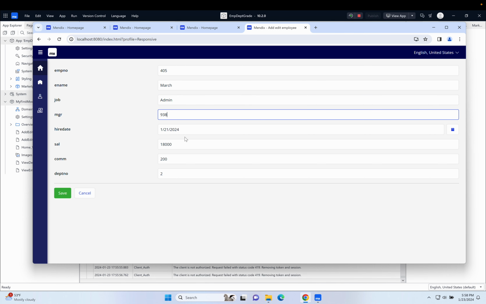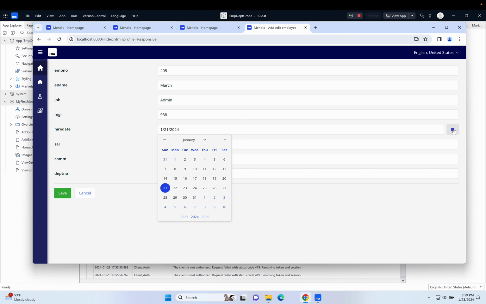One of the ones that's quite nice is, because we specified that the hire date was going to be a date when we set it up in the domain model, it's automatically created a date picker for us. And so by clicking on here we get a little pop-up, and that forces us to actually enter something which is a consistent date. We've got salary, commission and department number.